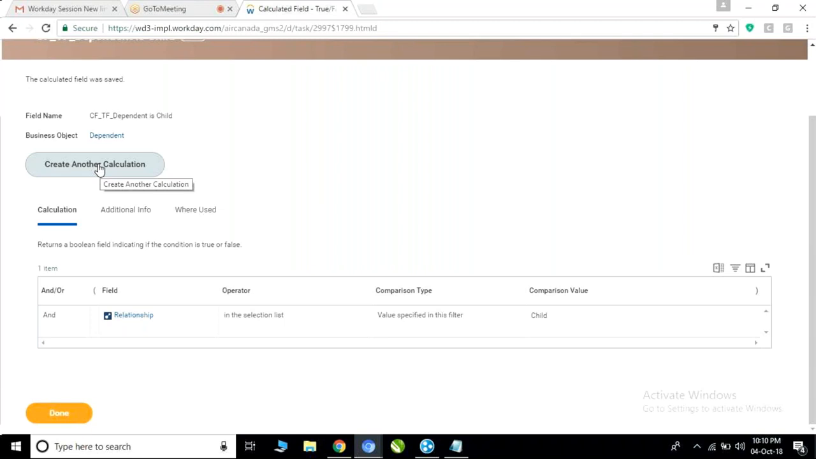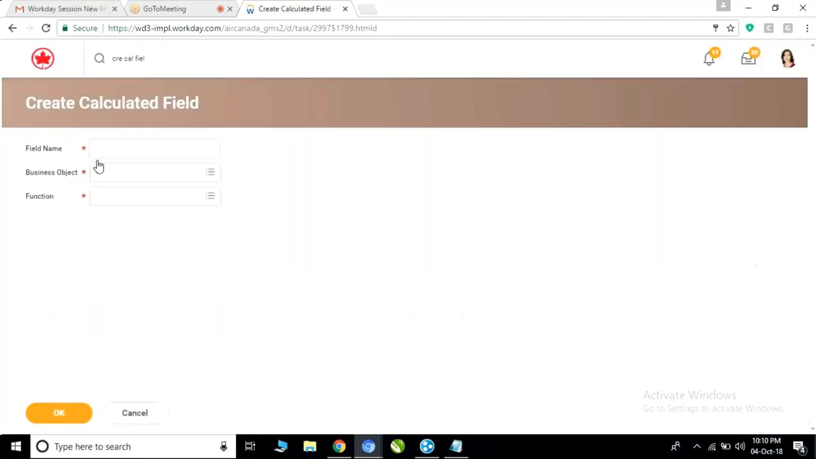So now we will create another calculated field, which is the extract single instance. You do the same thing. No, there's a direct shortcut, right?